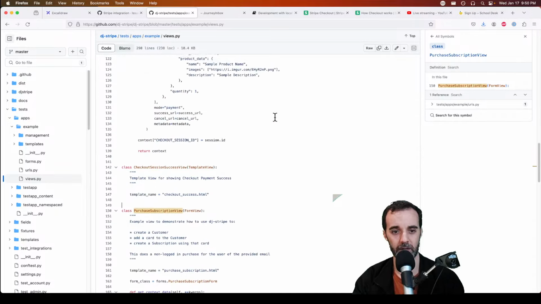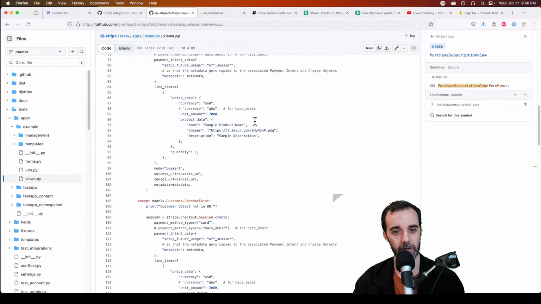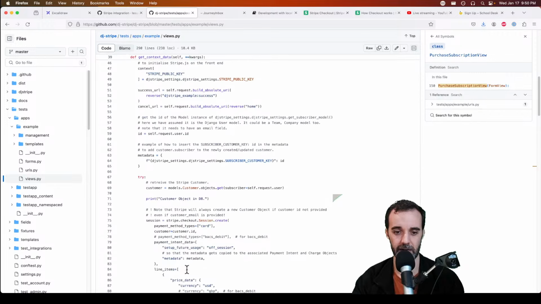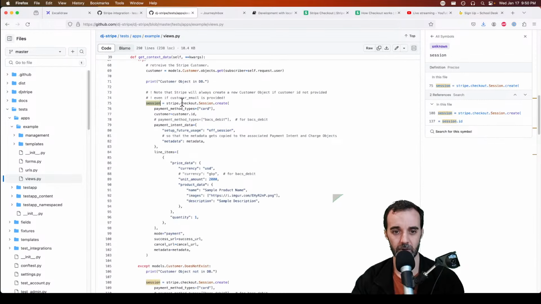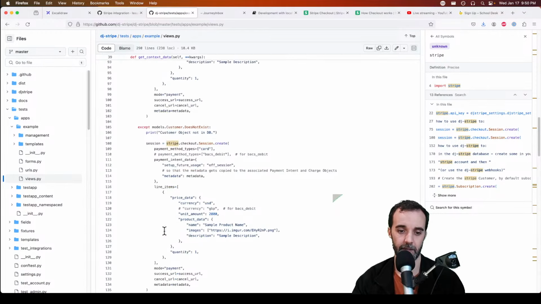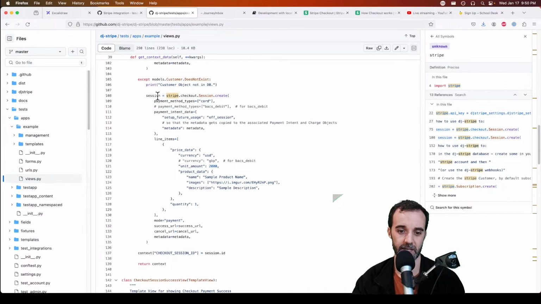So I think all we really needed to learn here was about this flow right here. We need to have the public key, we need to have these URLs that are built in there, and we have to create this session thing, which is an actual call to the Stripe API. Notice this is not DJ Stripe, this is actually the Stripe API. And pass in all of that stuff. And then the session ID gets added to the context.